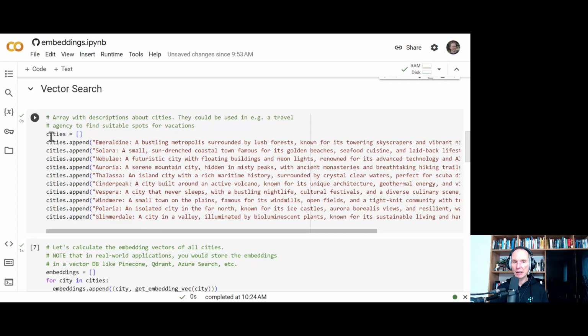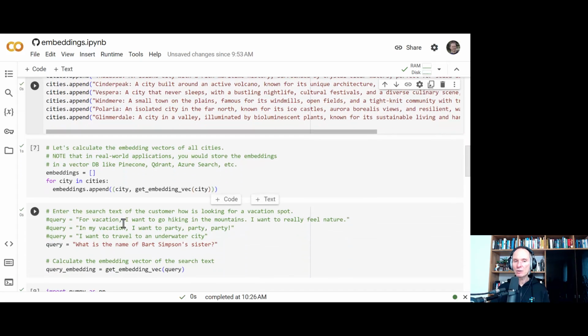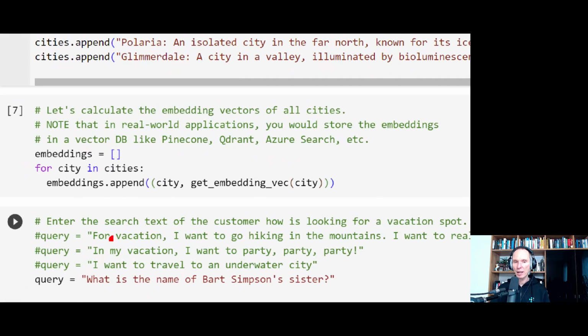So let's fill an array with all these cities. That should be pretty fast. Now we have a database with all these cities. So this database, this array, represents your company internal database, knowledge base, whatever you have. Now we need to calculate the embeddings. And what I do here is I simply loop through all the cities and calculate the embeddings, and again I store them in an array.